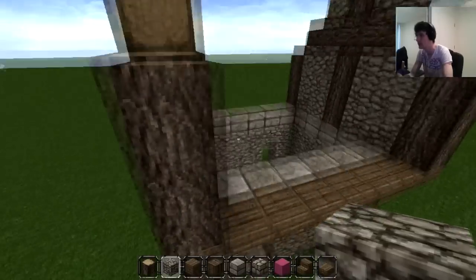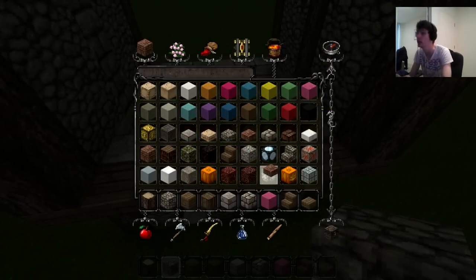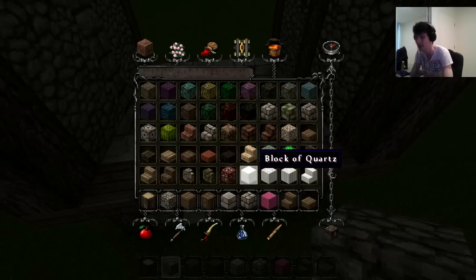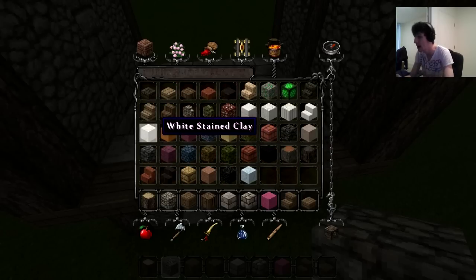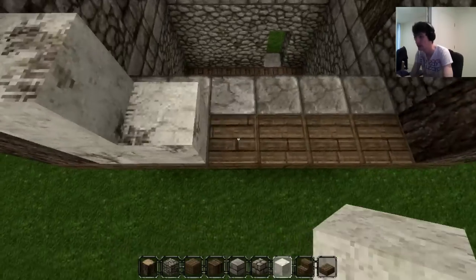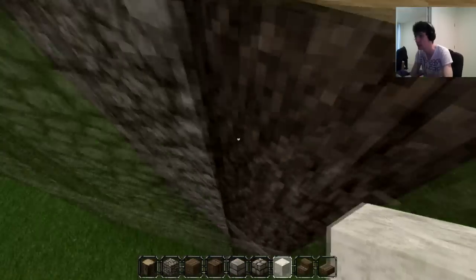Now for the front and back walls, what we're going to want to do is make sort of a wattle and daub type looking material. So depending on your own texture pack, that's basically what's going to designate what you're going to make it out of. For this, I'm going to use white stained clay. I'm using the Conquest texture pack, and it looks quite good in this. So we're just going to build up the front and back walls, leaving some room for windows.